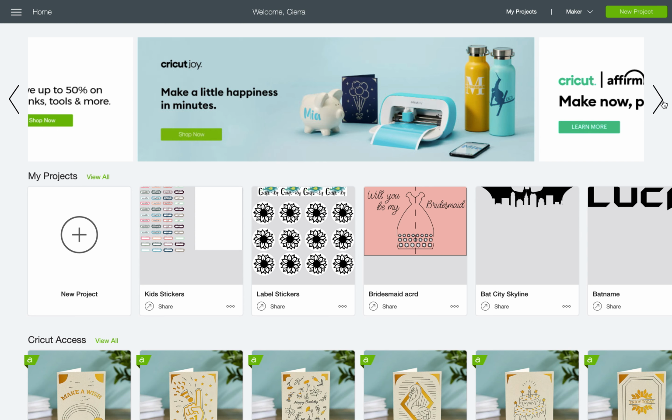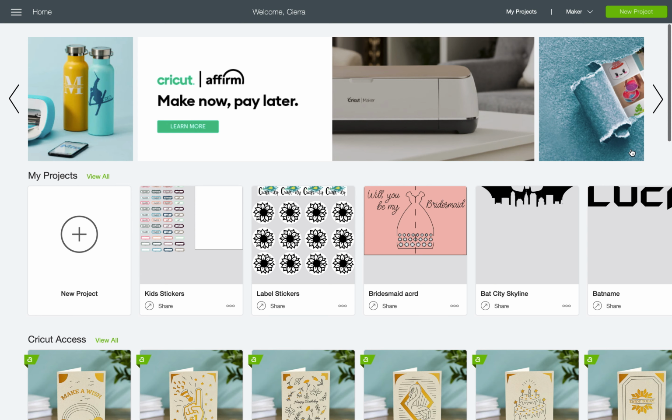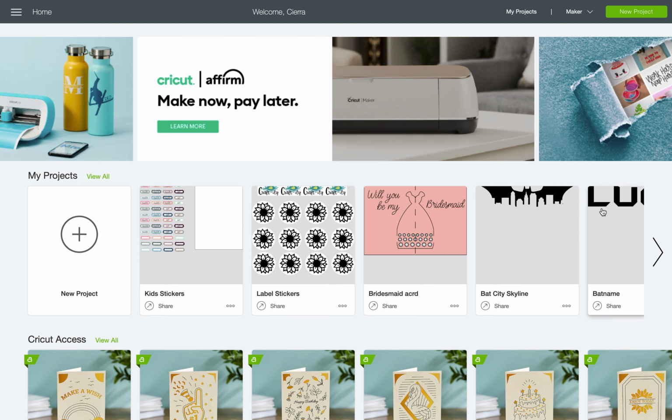Just some more ads, and they are now telling you that you can make now and pay later with Affirm. It's a program that allows you to pay in 3, 6, or 12 months. That way you can get to making and not have to worry about breaking your bank. Get to making without breaking. I should be a rapper. Just kidding.